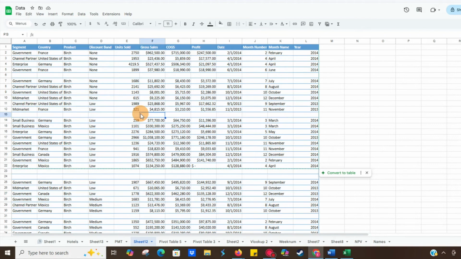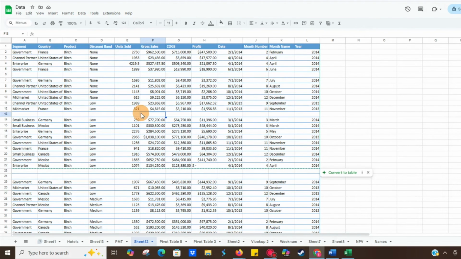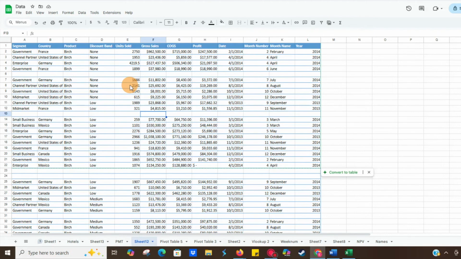Hey everyone, today I want to show you how to remove blank rows from your Google Sheet. Unlike Microsoft Excel, which has a tab and an option to do this, it's a little more cumbersome. It's possible to do in Google Sheets nonetheless.